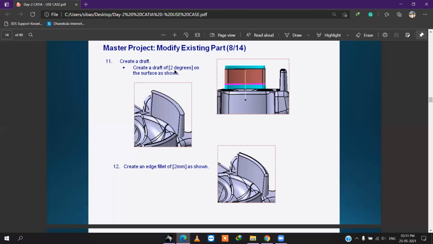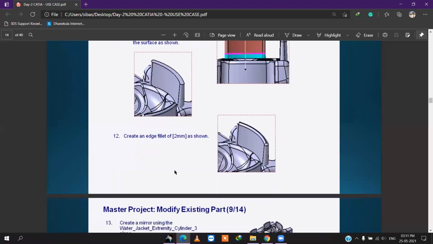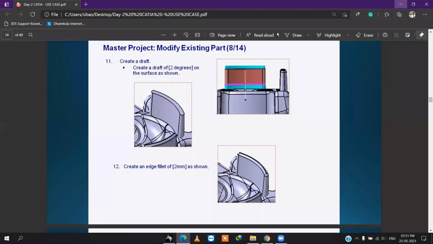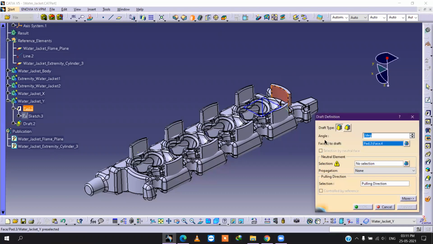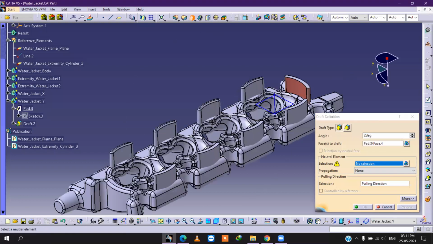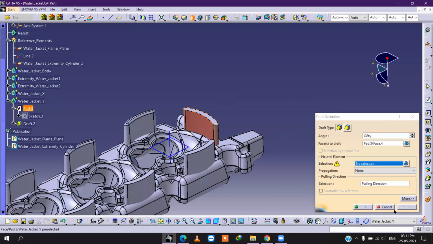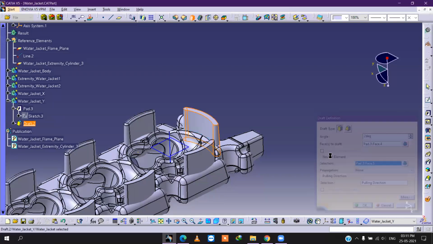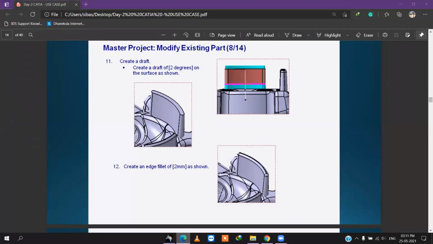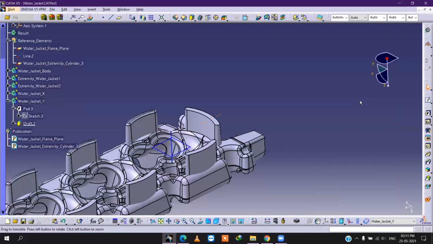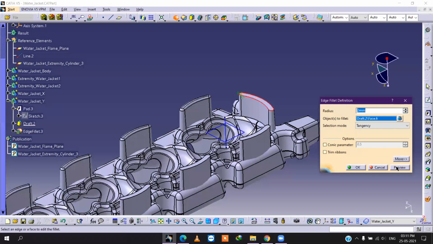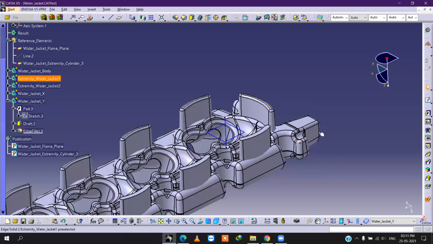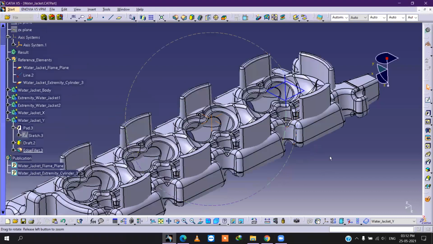Create a draft of 2 degrees and create an edge fillet. There is a draft option. It has to draft the neutral element. Two degrees. Okay. And after that, it is asking for an edge fillet of 2 mm. Okay.